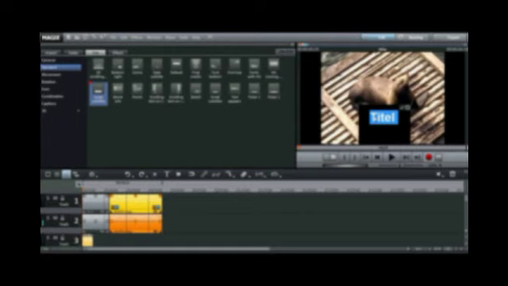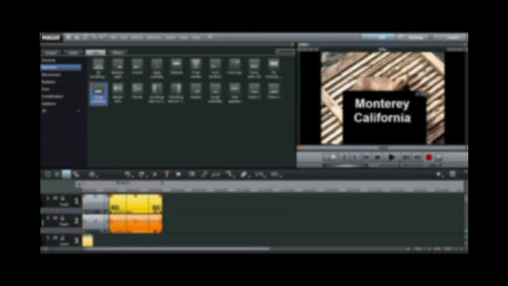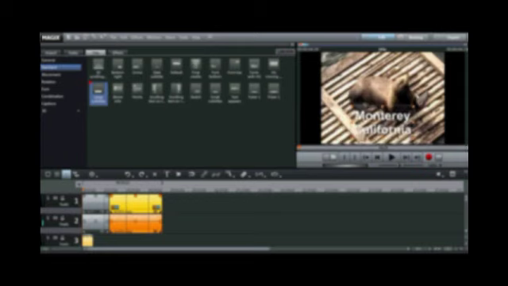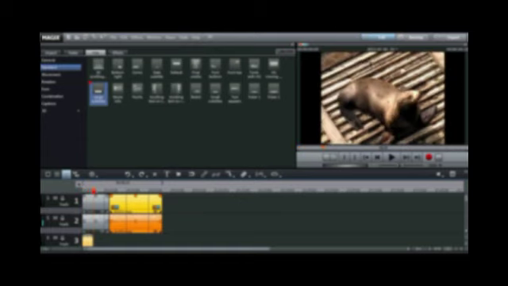This happened to be in Monterey, California. So I'm going to type in Monterey, California. I need to spell it correctly. Hit the return key to just move down a line. Now we have a title, Monterey, California. So we can just have a quick look at that.